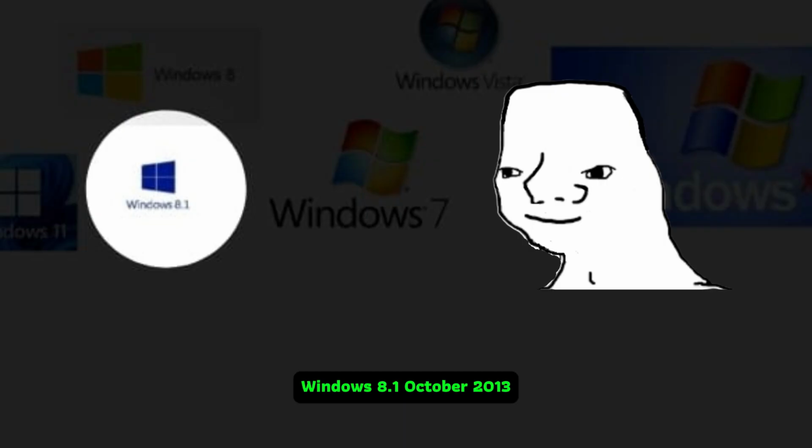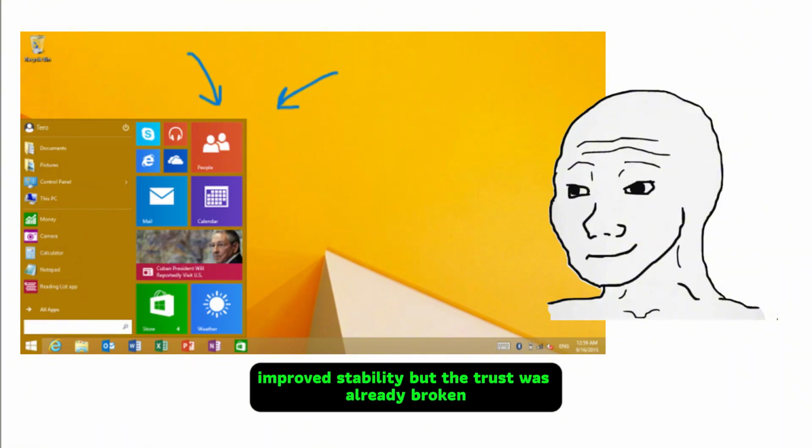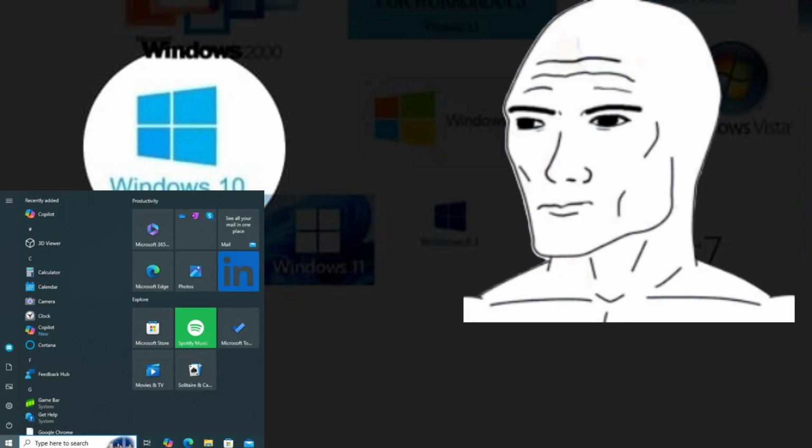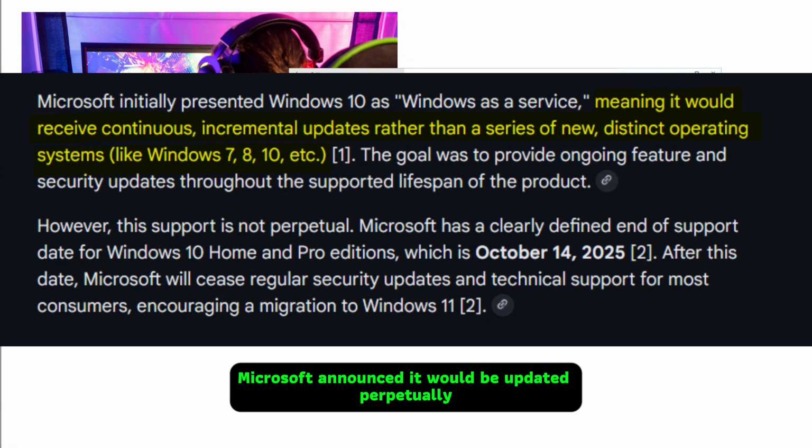Windows 8.1, October 2013. Microsoft tried to fix the damage. They brought back the Start button, improved stability, but the trust was already broken. Windows 10, July 2015. A massive comeback. Start menu returned. Great gaming support. Long-term updates. Stable and reliable. Microsoft announced it would be updated perpetually as a service.